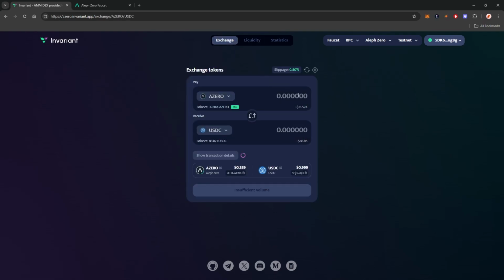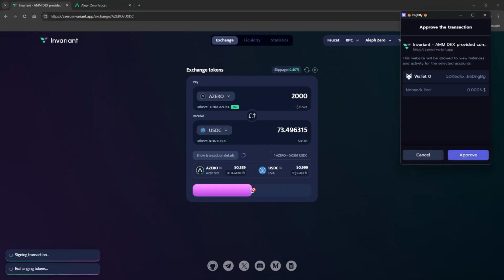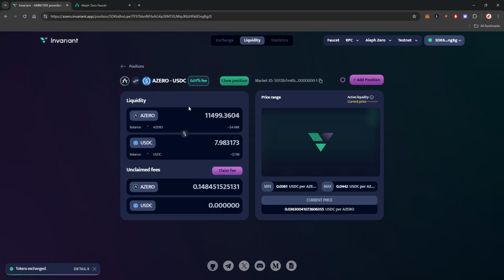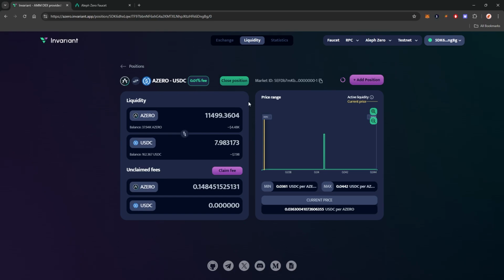Now let's make another swap, this time with a larger amount, AZERO to USDC. By making this swap, we're creating trading volume, which is a key factor in determining how much you earn in fees. The more trading volume generated within your chosen price range, the more fees you'll accumulate over time. After making this swap, let's go back to our position. Here we are, we've earned our first fees by providing liquidity on Invariant. It's that simple.